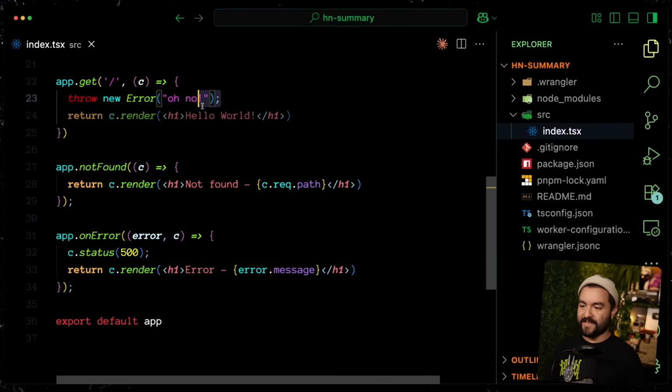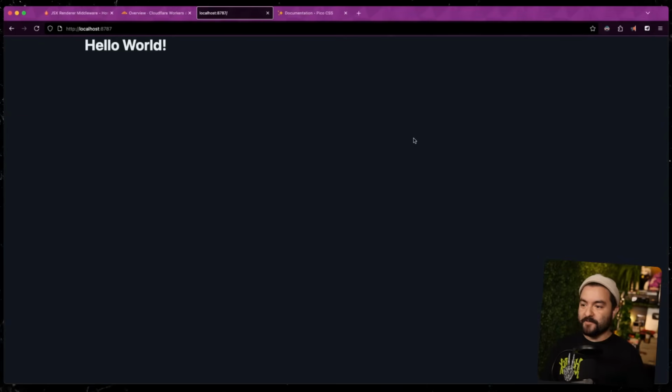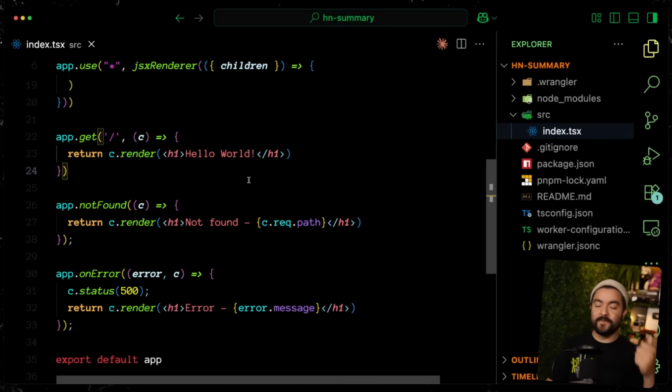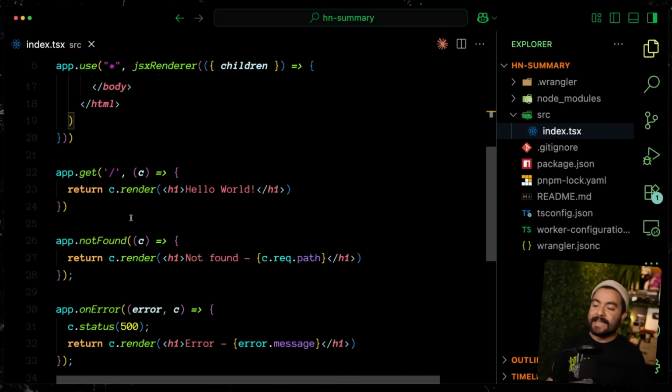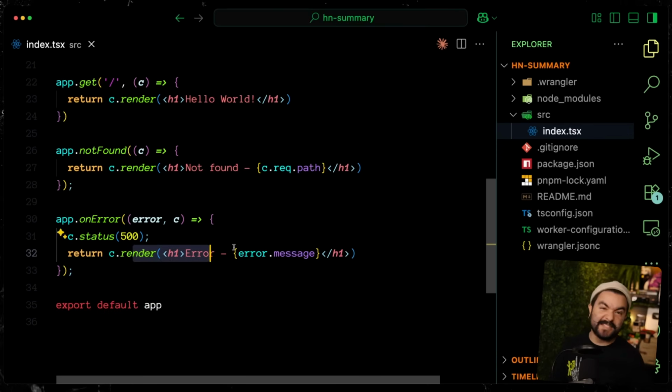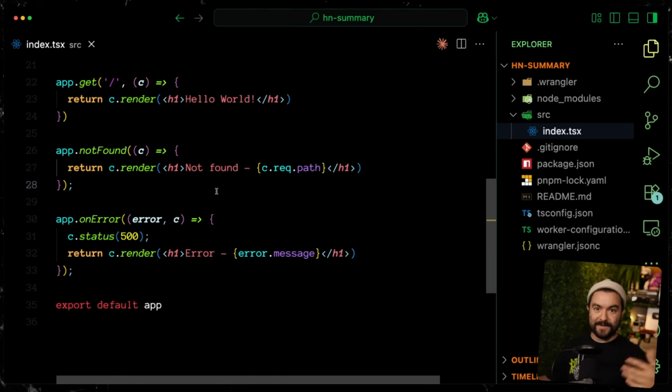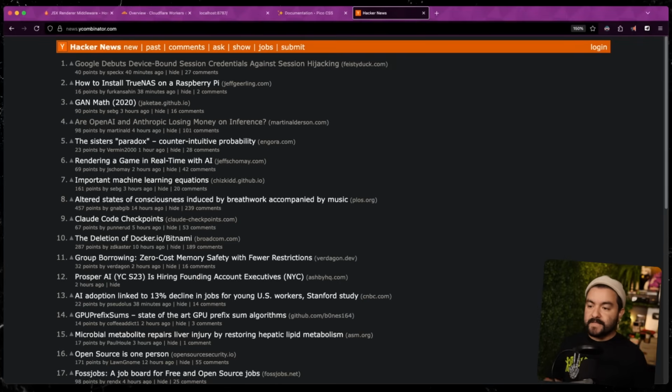Awesome. So let's get rid of that fake error there. And we're back to a basic app. So from here, we're ready to go. We've got not found handling, error handling. We've got our basic JSX renderer. Now we can actually start implementing some app logic. And if anything goes wrong, we're going to be able to see those errors in the UI. And if anybody's poking around on our site, we're going to be able to show them, hey, that path isn't found. Now, to list out the latest front page from Hacker News, they actually have an RSS feed available.